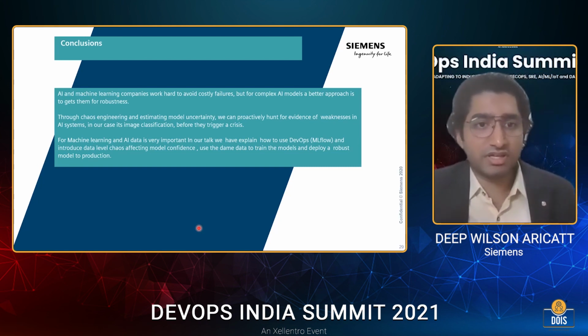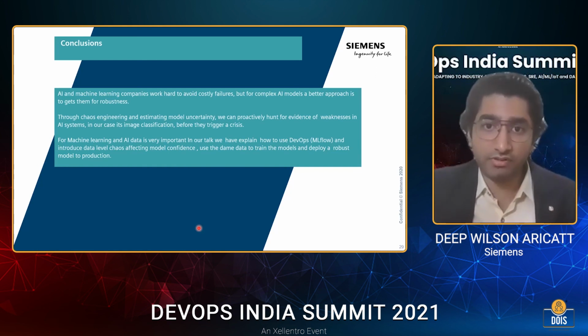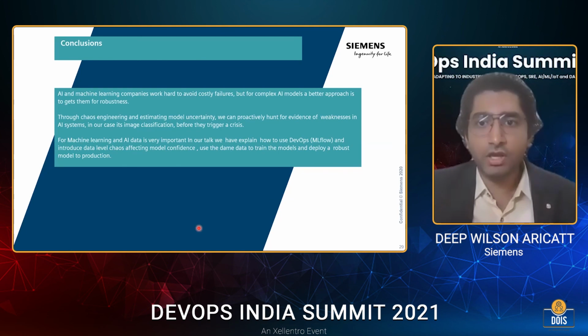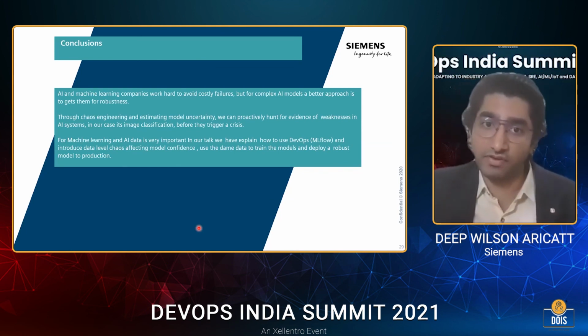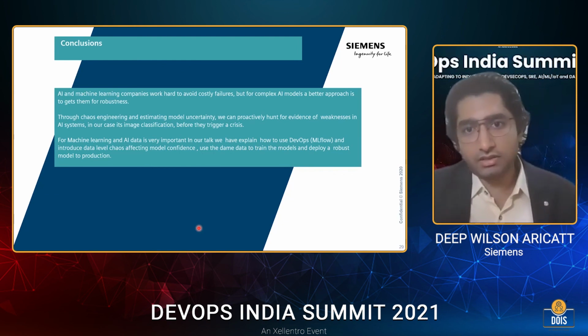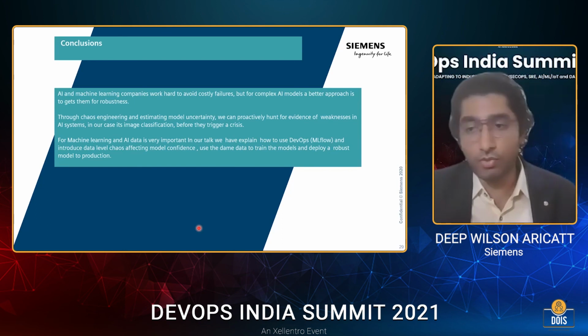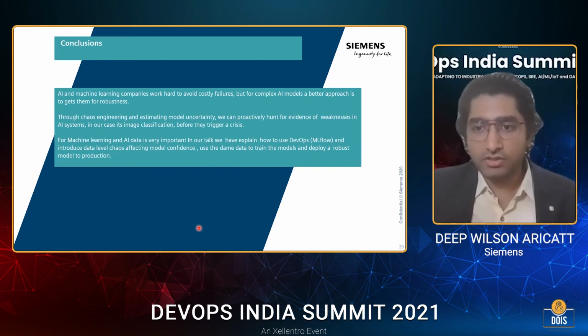So for machine learning and AI, data is very important. And in our talk, we have explained how to use MLflow for your MLOps pipeline and to introduce data level chaos affecting model confidence. And we go ahead and use the same data to train the models and deploy a robust model to production. So that's it.